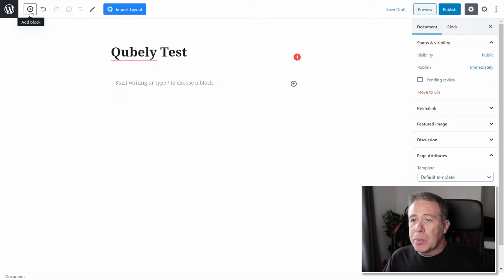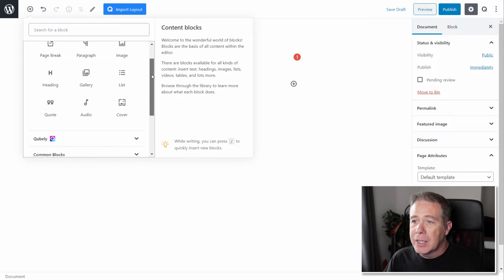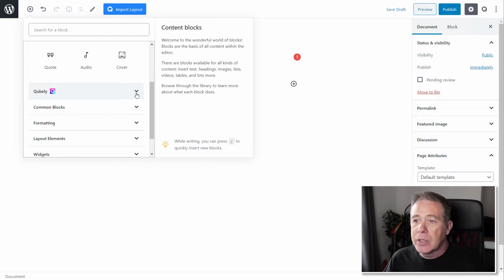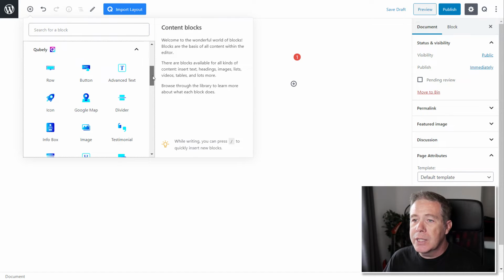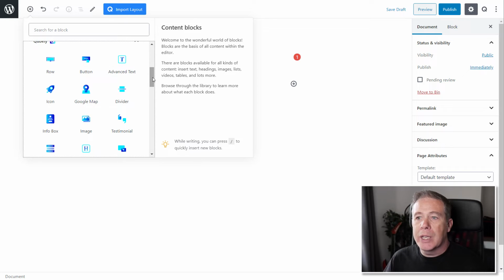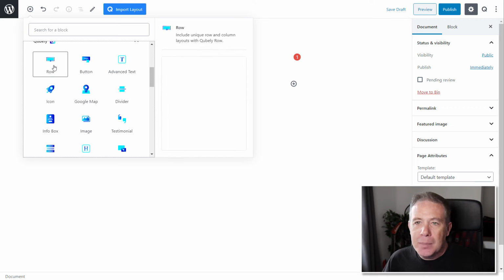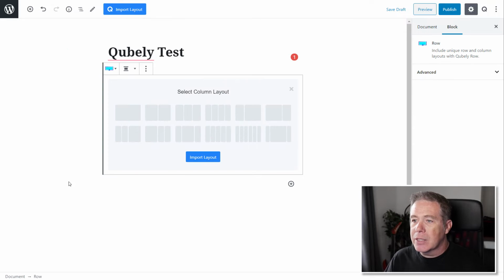Let's come out to the plus, and you can see if we go into there, we scroll down, we've got a section for the Qubely building blocks. And this is what you can do. You can work in two ways. You can use the different widgets and the basic template option you have for rows, which you can insert multi-column rows inside this. So if we click to add a row in, you can see it gives us options.